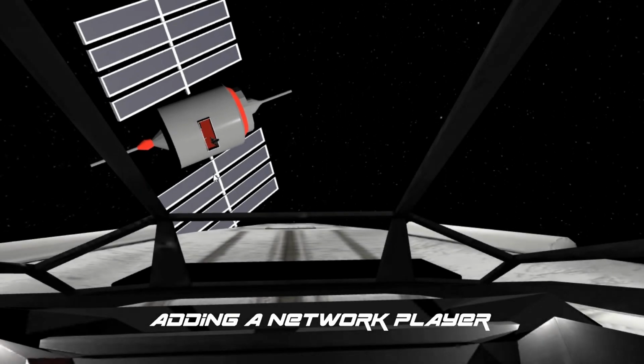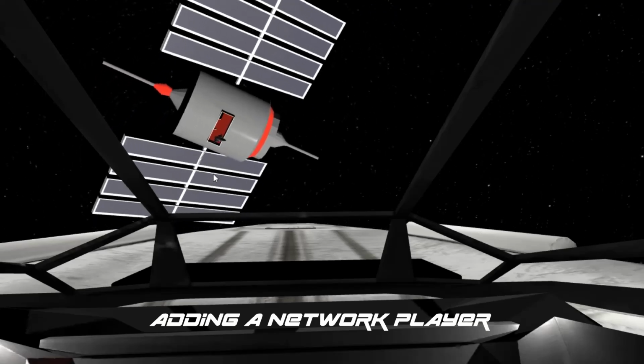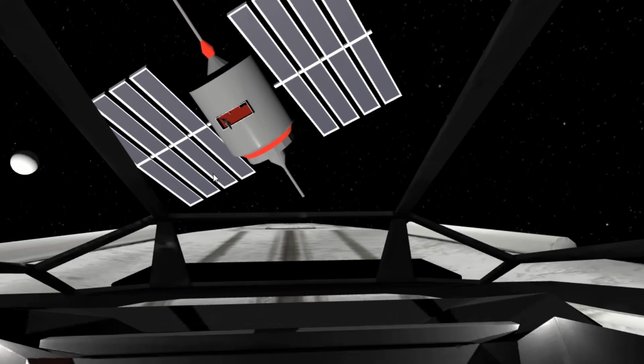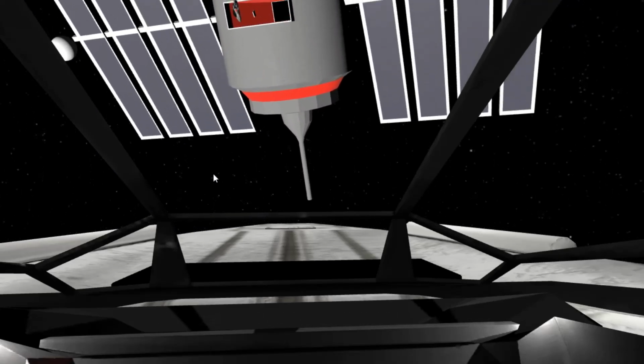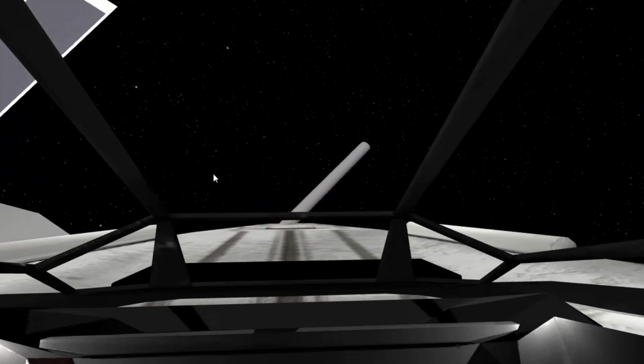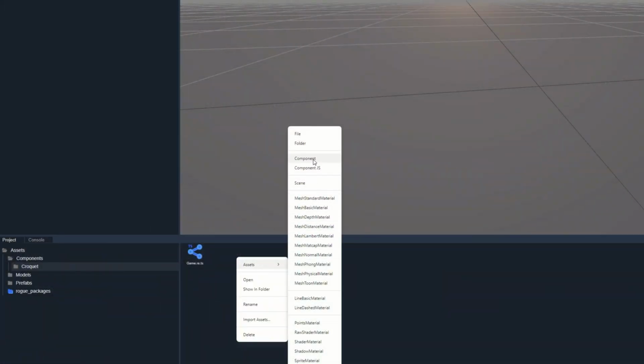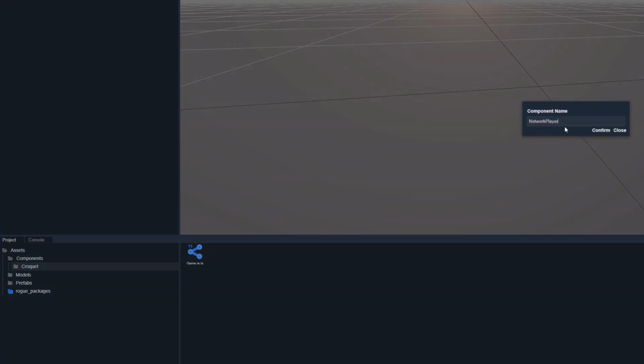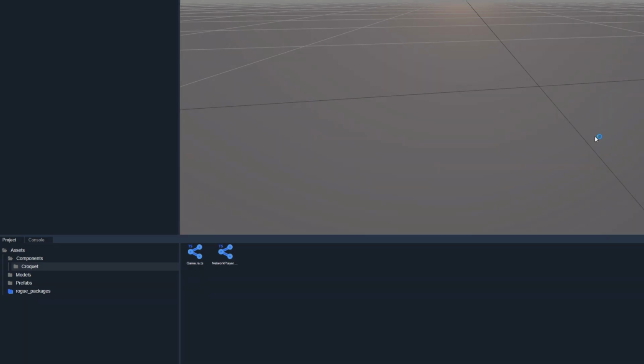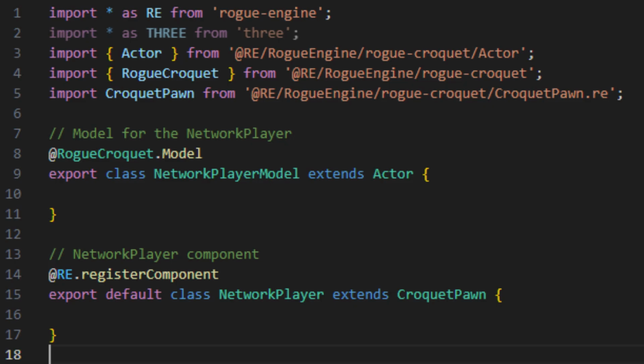Next, we need to create a component to control the players in the game. Each player in the game will run this component and will be attached to the player prefab we created before. First, let's make a new component in the components directory called Network Player. Now add the following imports to allow us to make a Croquet actor and pawn.